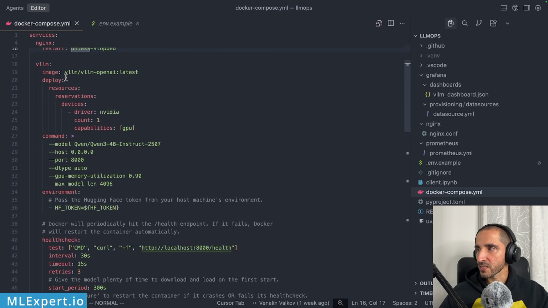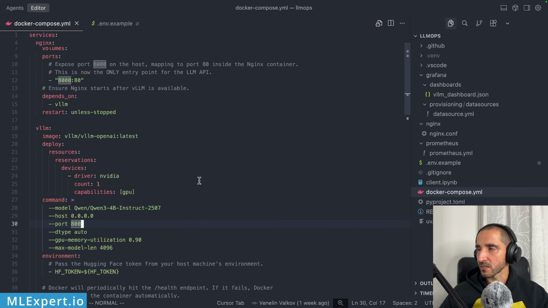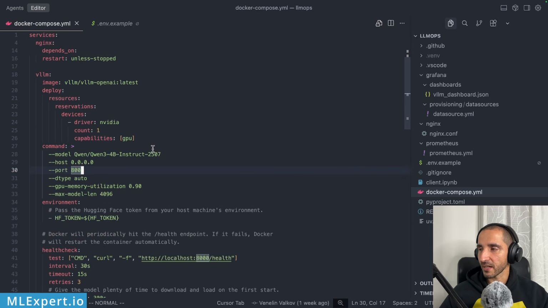The next service is going to be the vLLM instance itself. And here we need to do a bit more configuration due to the fact that we're going to be using an NVIDIA GPU. In this case, we're going to be using the NVIDIA driver with a single GPU specified right here. And then I'm going to be specifying the model. This is going to be the Qwen3 4 billion parameter instruct version of the model. We're going to be running this on localhost on port 8000. This is the same port that we have specified right here.